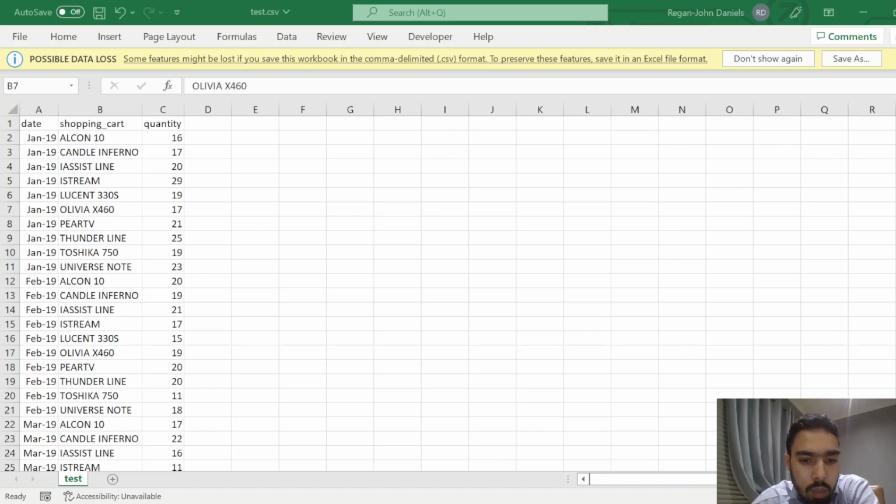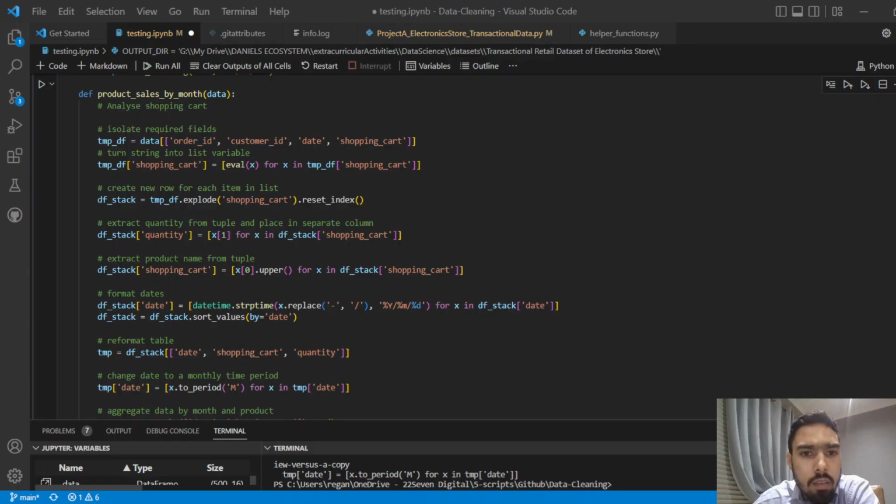That is what we have addressed with this function, product sales by month. So how many products were sold in each month. Let's maybe have a look at that.